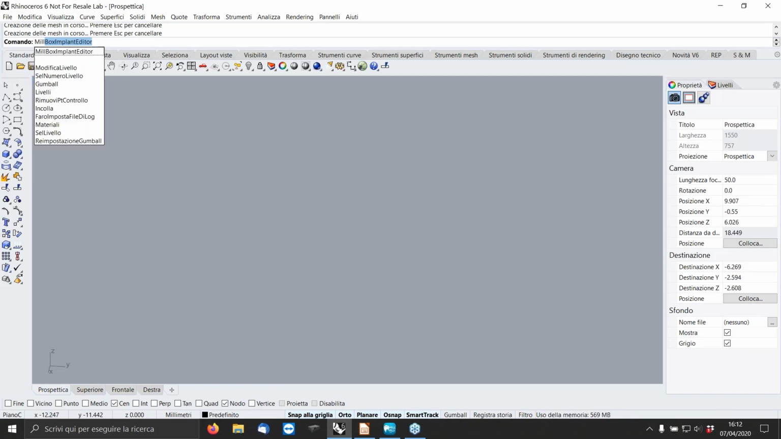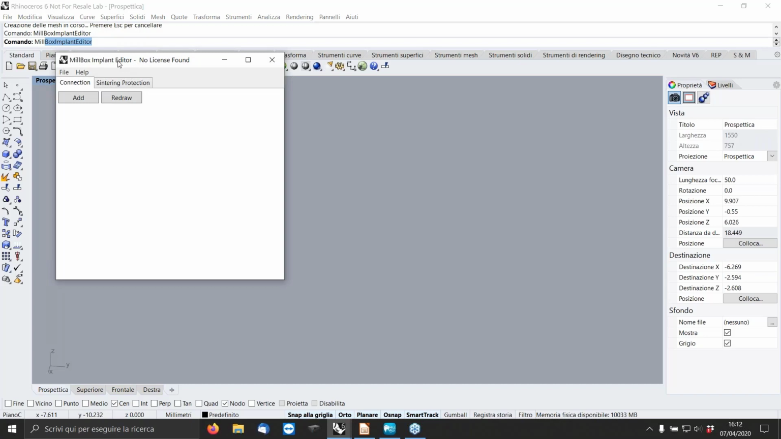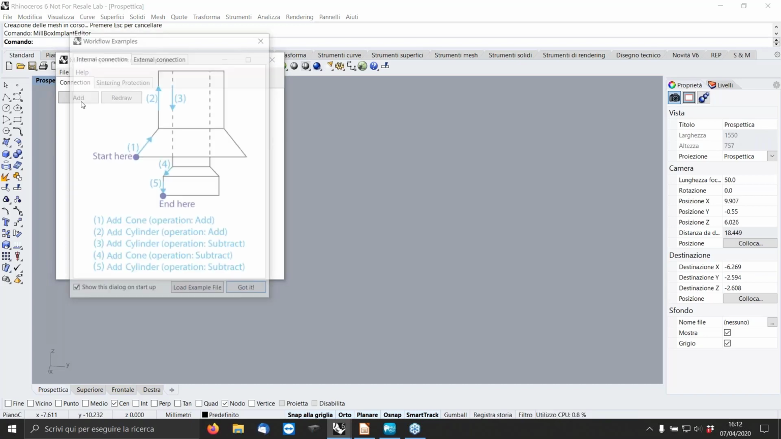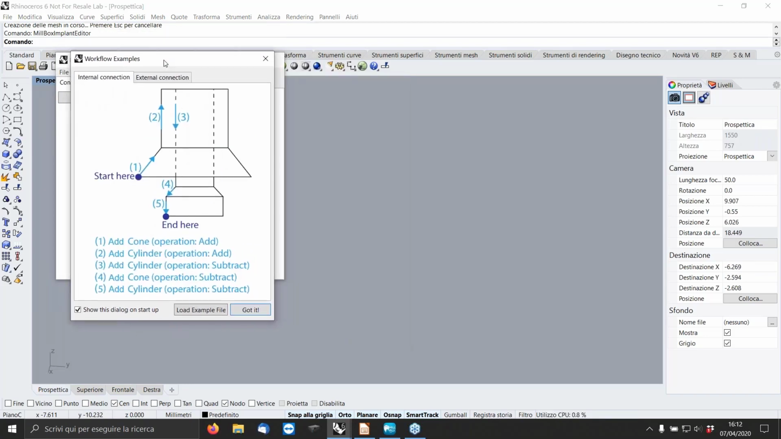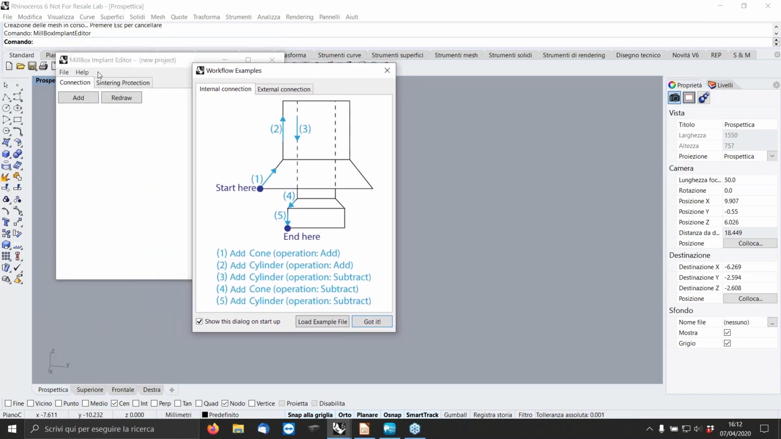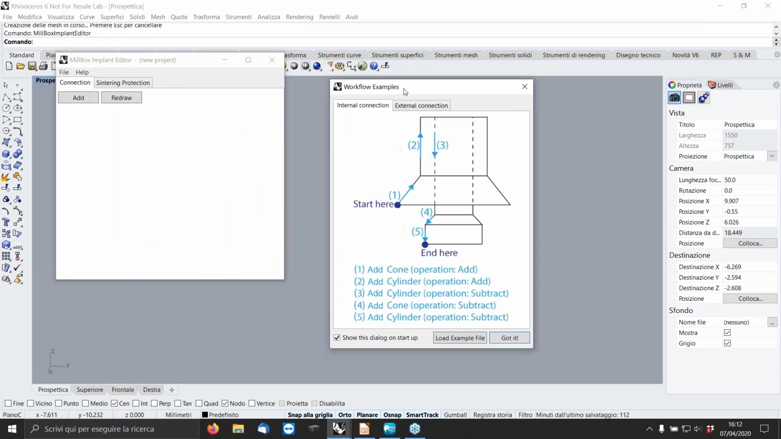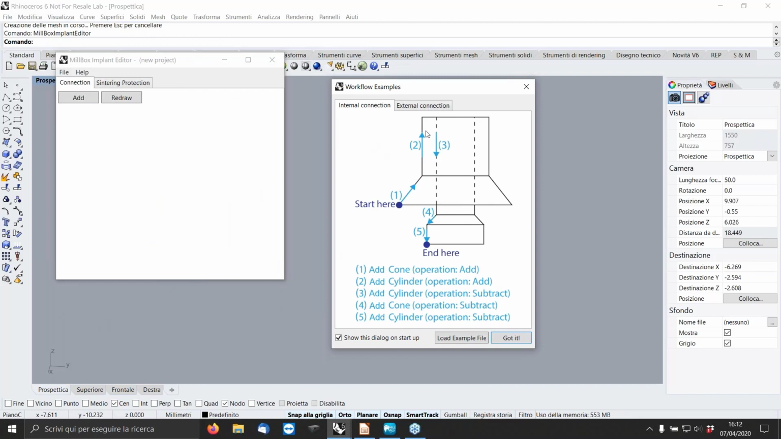To start, after the installation of the dental implant package, you simply write MillBox Implant Editor and right click. And here it is. This is the first window we see for MillBox Implant Editor. In this window, we have two different kinds of examples. As I already told you, it is very simple.